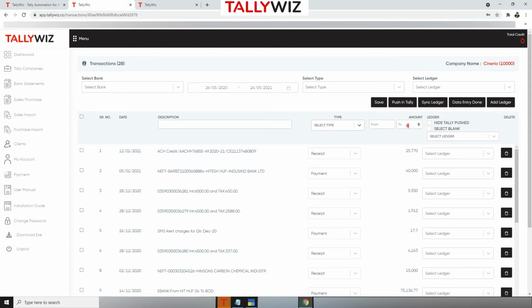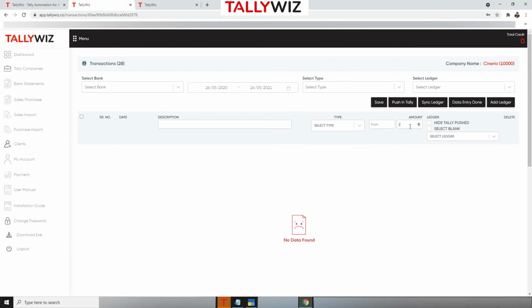The third filter is amount. This has two further filters. For example, if you type a figure of, say, rupees 25,000 in the box, all transactions of this amount will show up in consecutive rows. If you tick on the small box next to the serial number, these files can be selected in bulk.